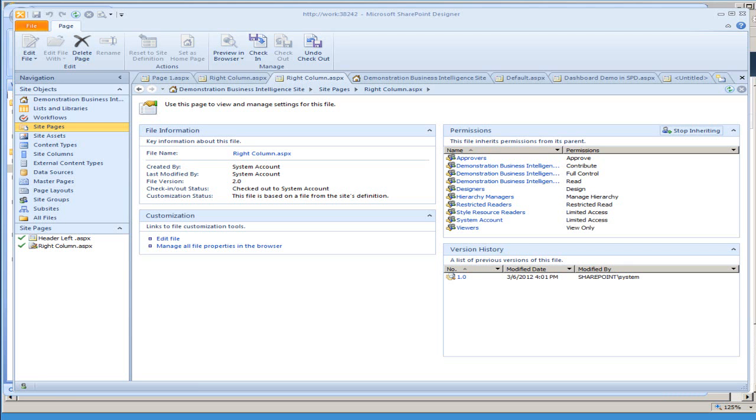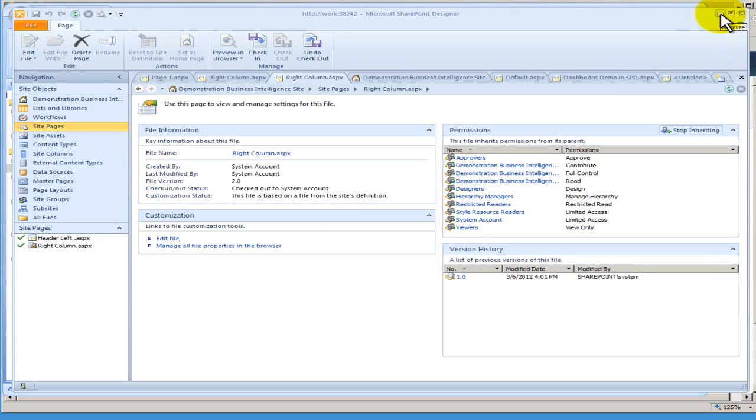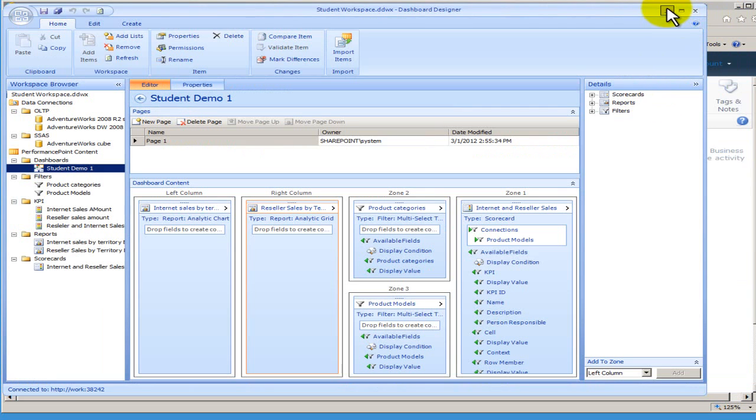All right, the purpose of this demonstration is to show you the proper way to create a dashboard using PerformancePoint content parts utilizing SharePoint Designer. So the first thing I'm going to show you, let me drop these on down.